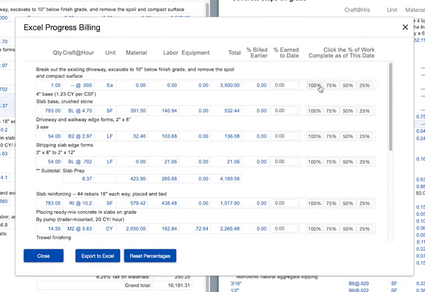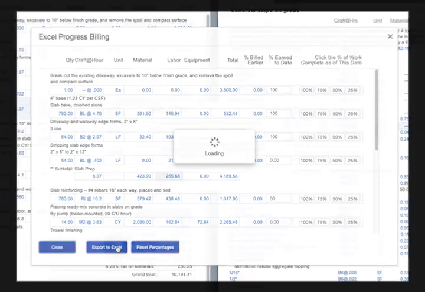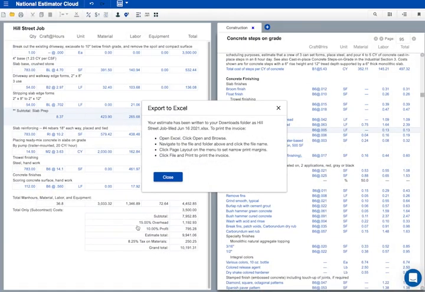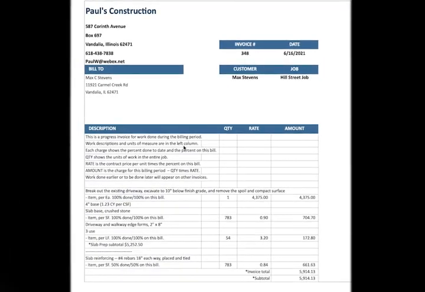If demolition and excavation are 100% done, I'll click 100%. Slab base will be 100% done. Edge forms will be 100% done. Placing rebars should be about 50% done. Let's have a look at the invoice.